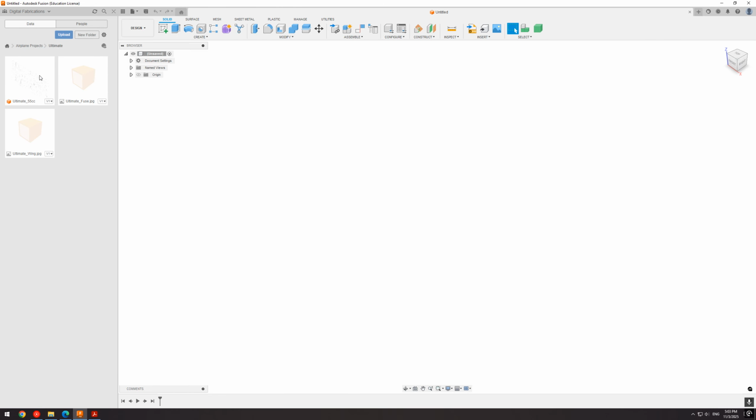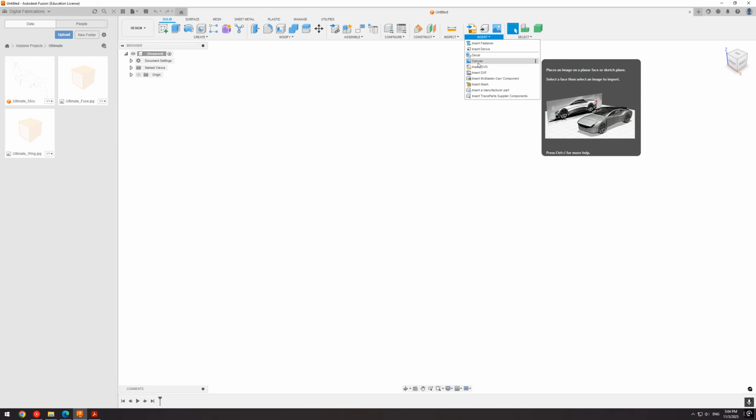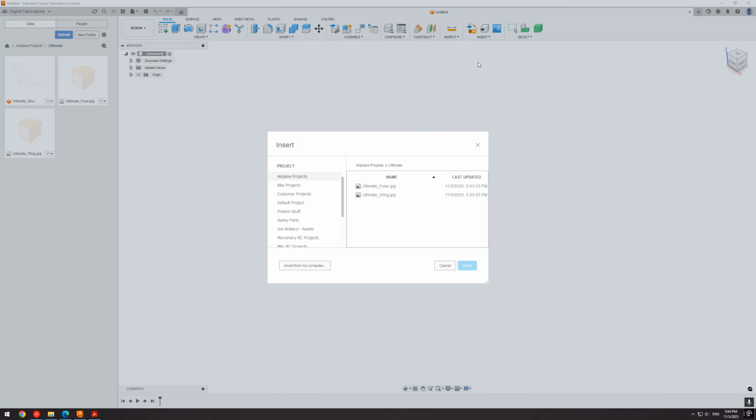We're not going to try to open them or anything. What we're going to do is we have a blank Fusion file started here, and we're going to come over here to the insert bar. We're going to hit insert and we're going to hit canvas. And then there are our 2 files that we just uploaded. We're going to go ahead and hit fuse.